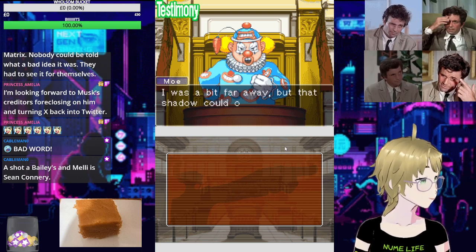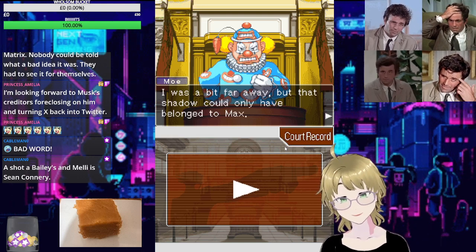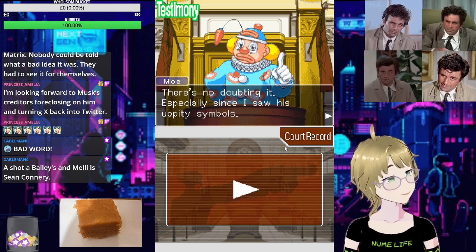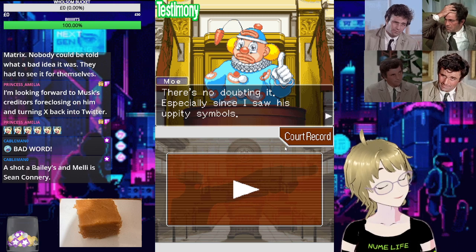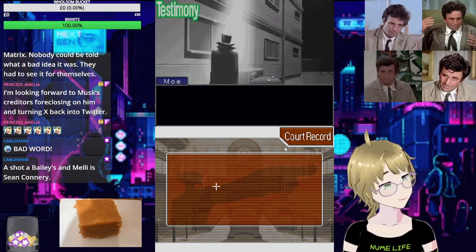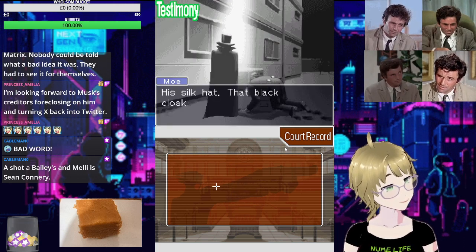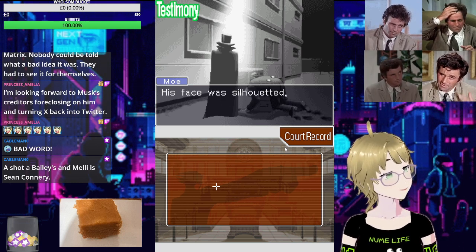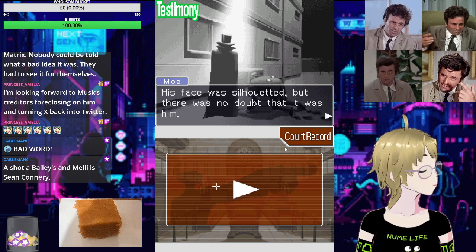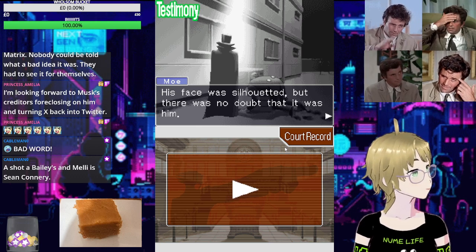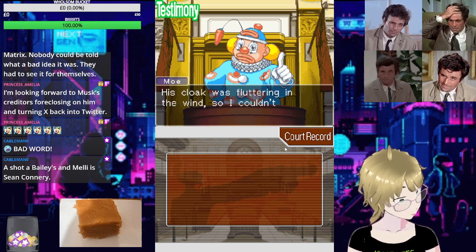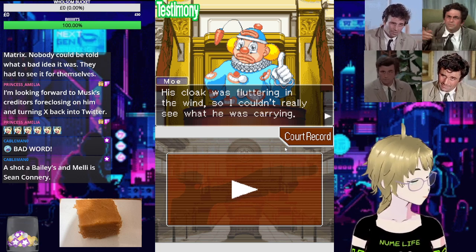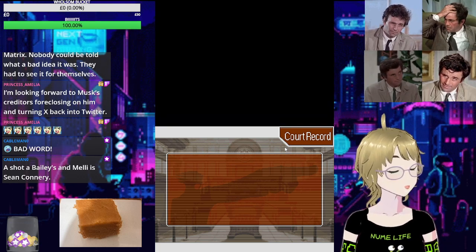Let's hear it now. I was a bit far away, but that shadow could only have belonged to Max. There is no doubt in it, especially since I saw his uppity symbols. His silk hat, that black cloak, they were all there. His face was silhouetted, but there was no doubt that it was him. His cloak was fluttering in the wind, so I couldn't really see what he was carrying.